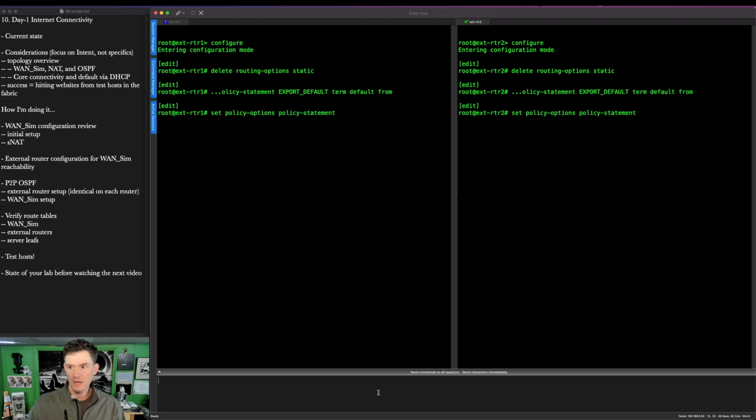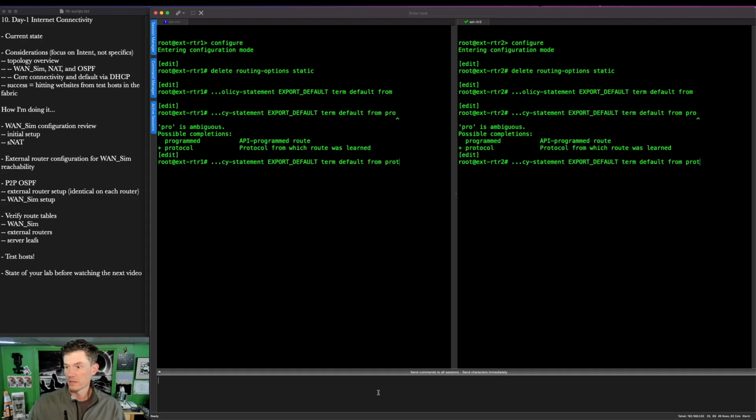Set policy options, policy statement, export, default, term default from protocol OSPF, the route filter of 0.0.0.0/0. I think I could also just type in 0, and I'm going to say exact. Great, enter. Suddenly bumped the caps lock key there, sorry.